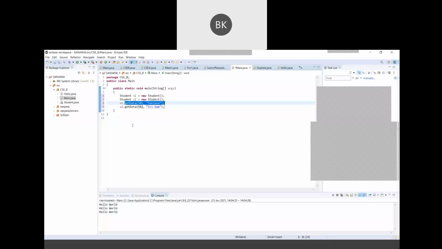S1 object. Now, after executing this S1 dot getData and S2 dot getData, what is the state of the S1? What is the state? What is the data? The data representation, the data in the object, is called the state of the object. Once S1 dot getData of 501 and Sanjana is executed, and S2 dot getData of 502 Sriram, what is the state of S1? What is the state of S2?